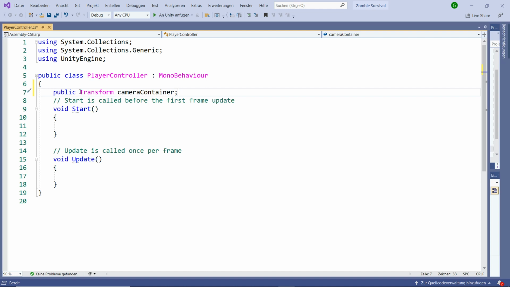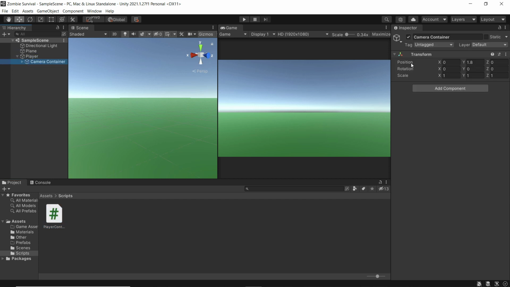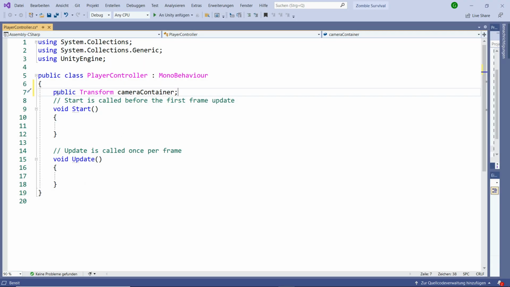And what is this Transform? That means we want to go to our object, the camera container, and get access to this transform here. See it? We want to get access to this transform from our code. That's why we use the camera container and Transform here. And also, there is a public.